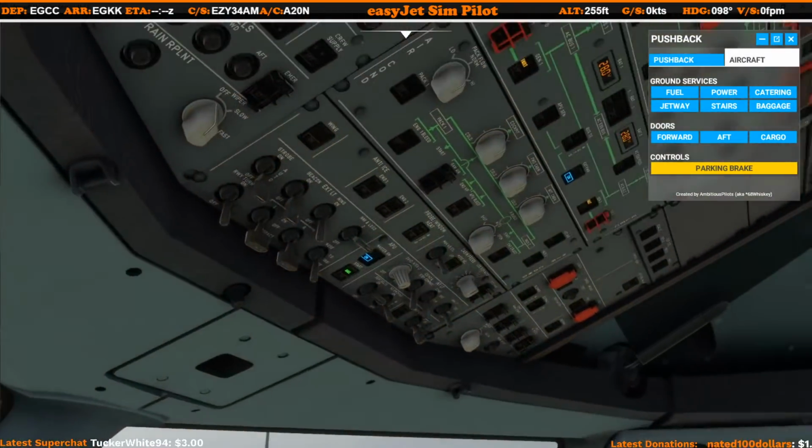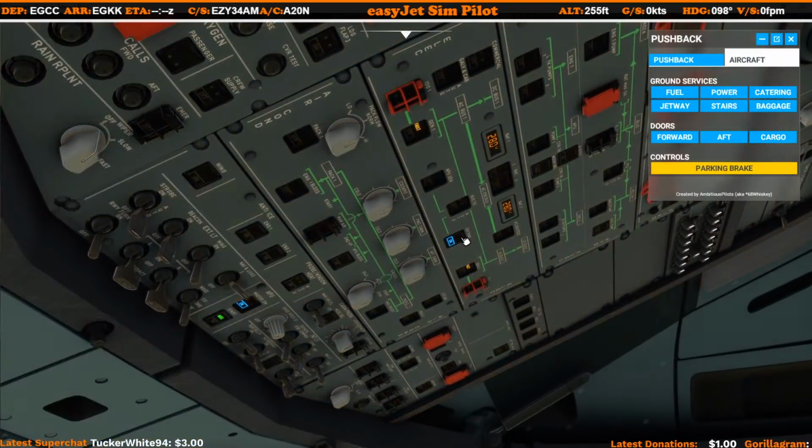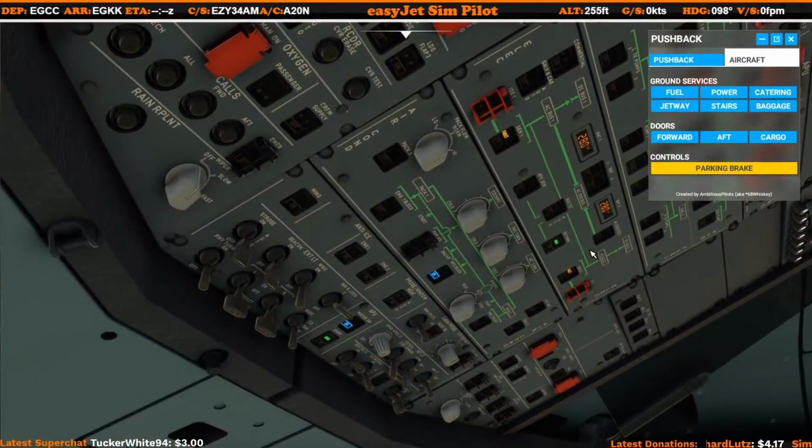Final things to do: we need to disconnect the external power. We can also turn on the APU bleed. That's now gone. The aircraft is running under its own power. We're now just going to run part of the before start checklist, and if anyone wants to get a copy of the checklists which I use, which are very close to real world ones, then please do join our Discord server, and they are all available for you on there.